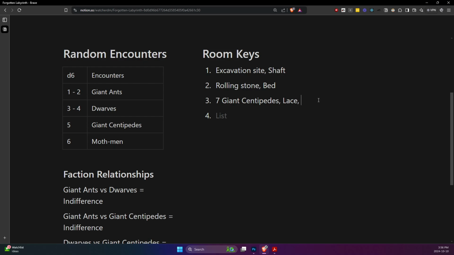Okay. So the way that treasure works in Old School Essentials, which is what we're using for treasure, is they have these tables.